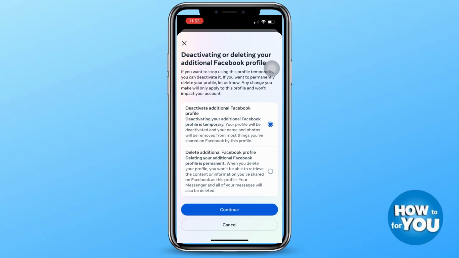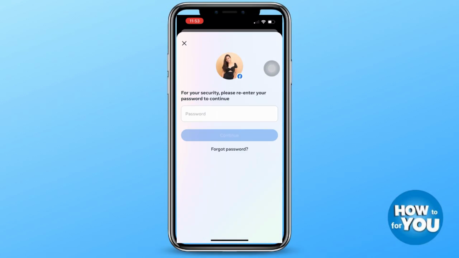Here you'll be asked if you want to deactivate or delete your Facebook profile. So just press the deactivate button or option. Once you press it, you'll be asked to enter your Facebook password. So just make sure to enter the correct one.